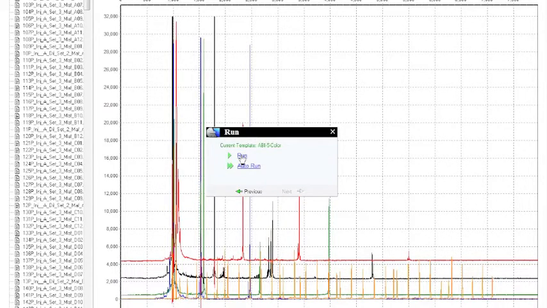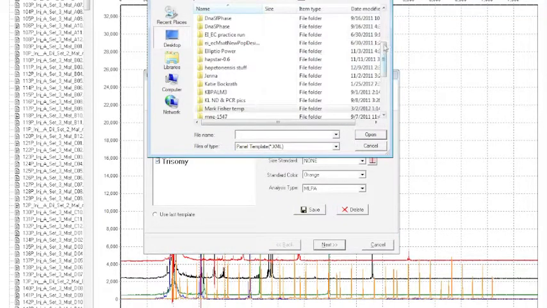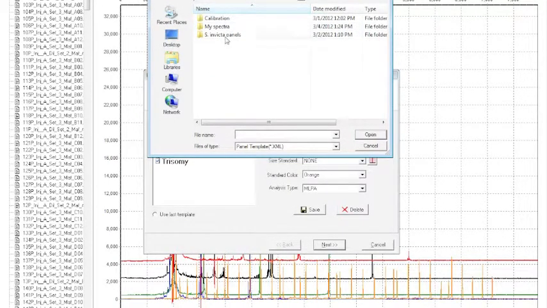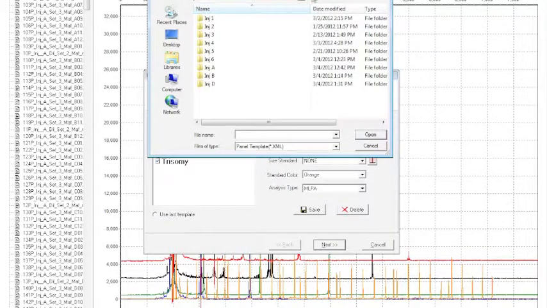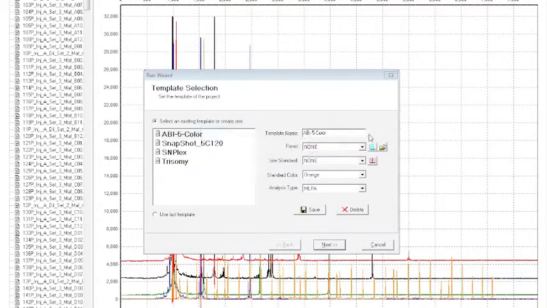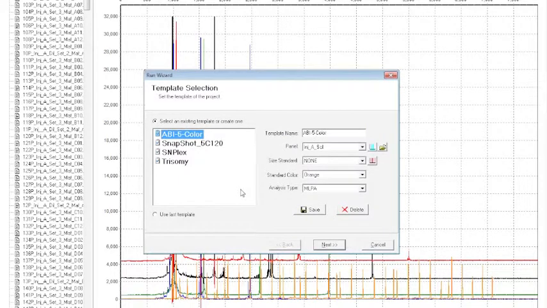So you click Run, and then hit ABI 5 color, and then you open the panel. So I'll teach you how to develop a panel in a different module. But let's assume for now that you've already made a panel. So my panel is, since this is injection A, right, so that scores a set of loci that I've collectively called injection A. I think there's 12 of them, 12 loci.